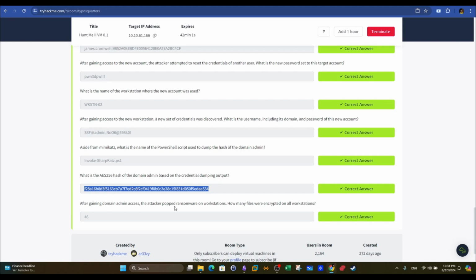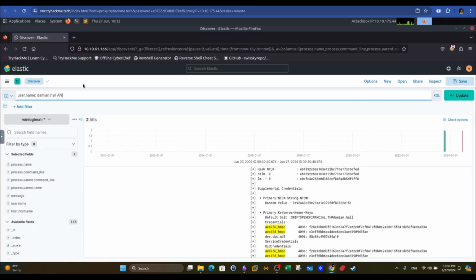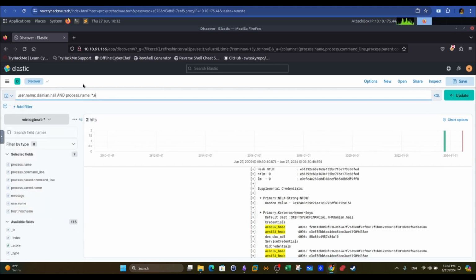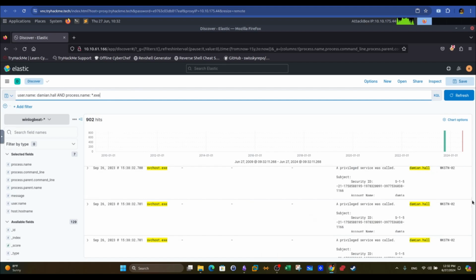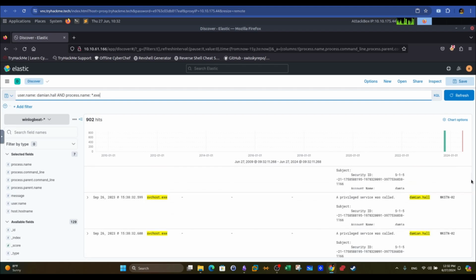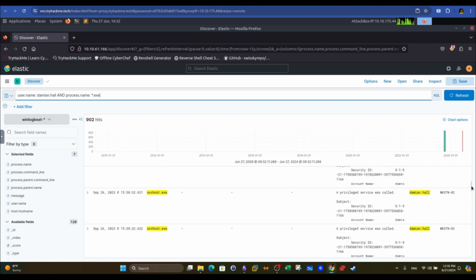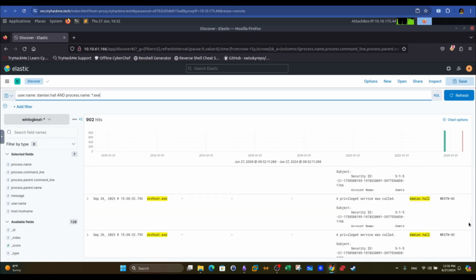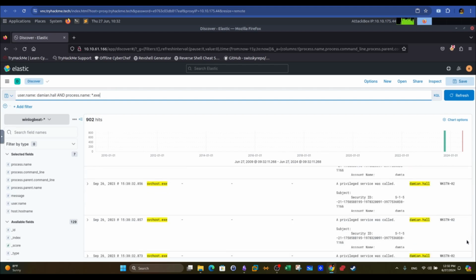So usually ransomware comes in an executable format. So we can use process name exe. Look at all of the processes or executable processes under Damien Hall. And we see a lot of them. Let's take a quick look at these executables. We know it's ransomware. So first we're gonna try to find an executable that stands out among the list of the executables here. Continuing down.